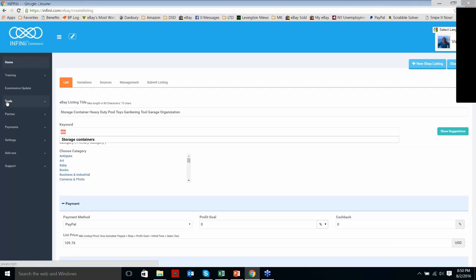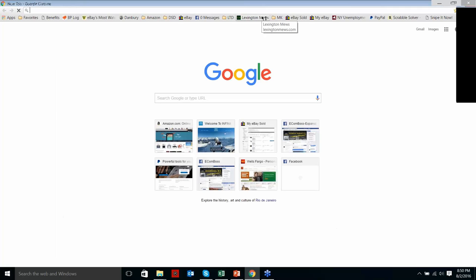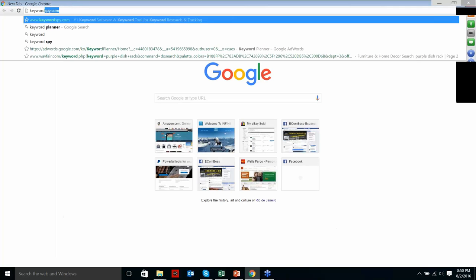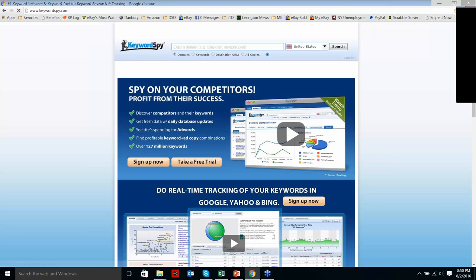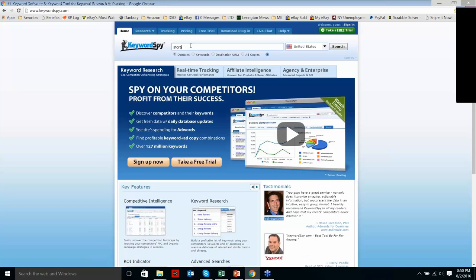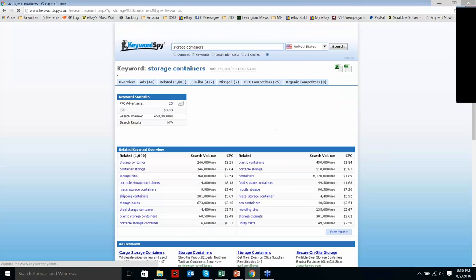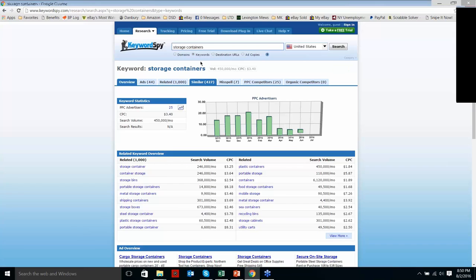Another tool that I use when my brain is tired is keywordspy.com. There's a paid version that I don't use. So I basically come to Keyword Spy and we'll type storage containers and then search. Title Builder is another good one. Really? I never used that one, but I will start using it.